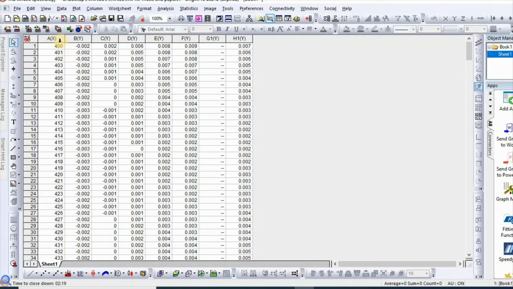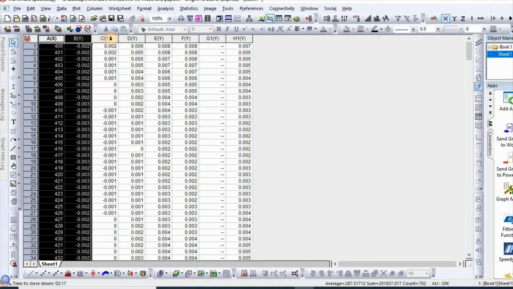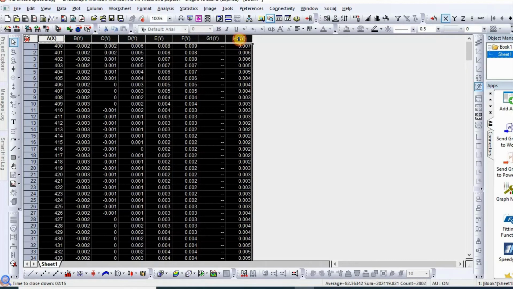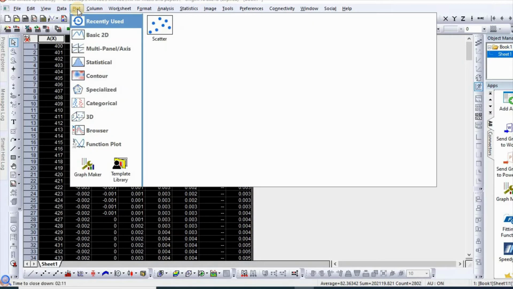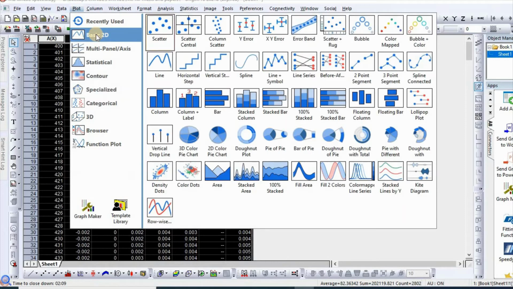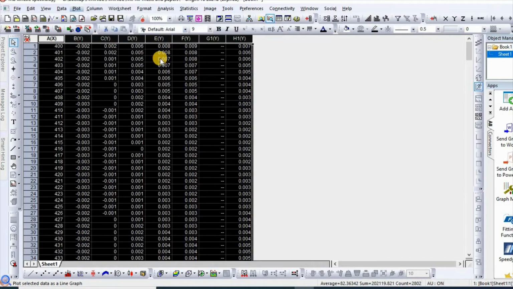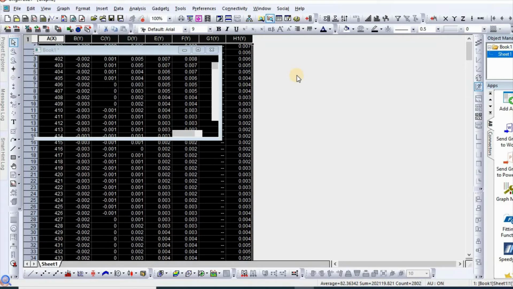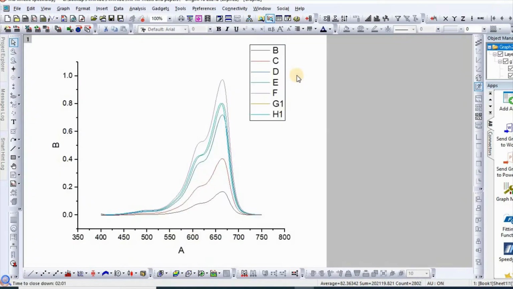Now in order to plot, just select all this column, then go to plot, then go to basic two-dimensional, then go to line. So see, degradation plot has been appeared and you can rename it.